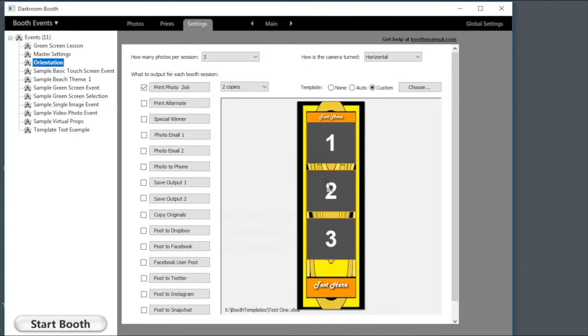As you can see, I have 1, 2, and 3. So this is for 3 pictures, and I just want to make sure the booth is going to take 3 photos. I can certainly tell it to take just 1 or 2, but what's going to happen is any picture that's not taken in that sequence, this will just print out with a black square in place of a photo. So we just want to make sure that that is the same.